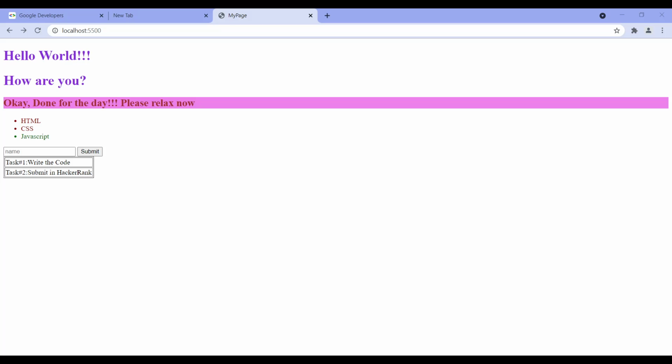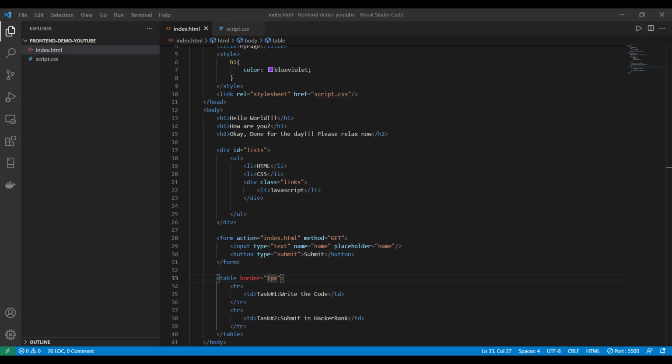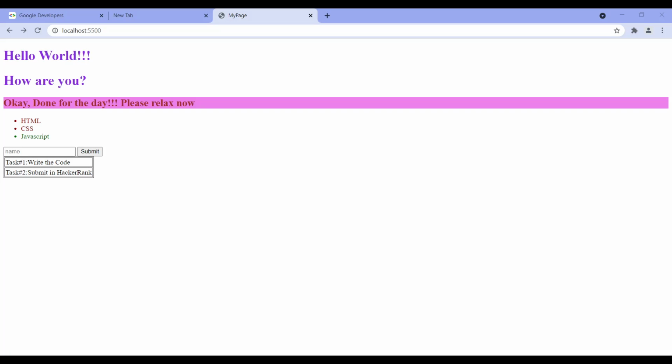Okay. What if I just remove it? I have tried to remove that ridge and solid. I have just put in a one liner, border equal to 1 pixel. So when I do that, what happens at the back end? It puts a beautiful border to it of 1 pixel length. So that's how you write it.